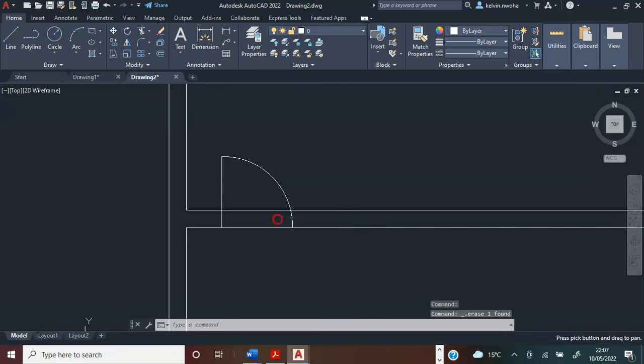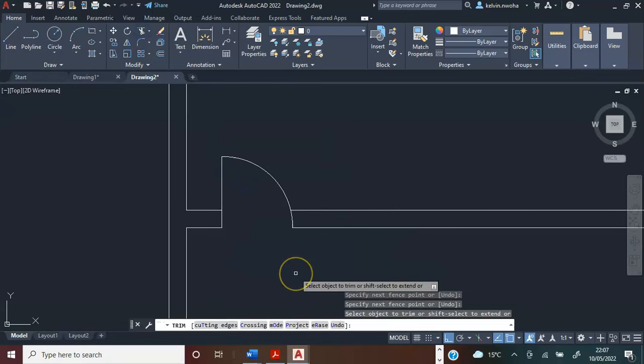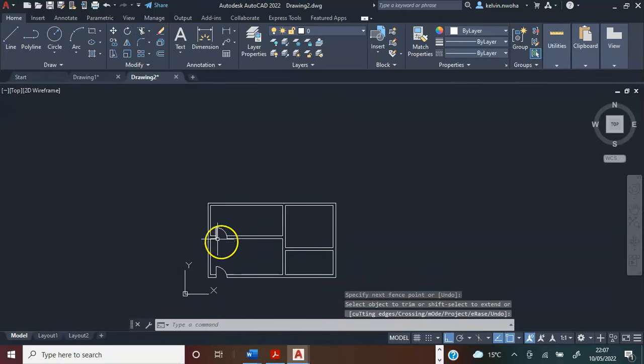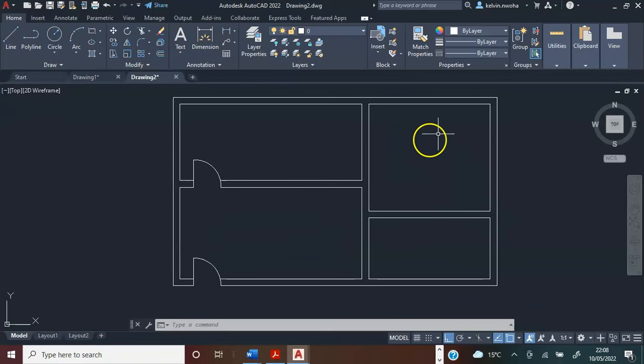Now I have a door. Next, I will click trim. I will trim these lines, enter. Now I have my kitchen door. Next, this is the bedroom.